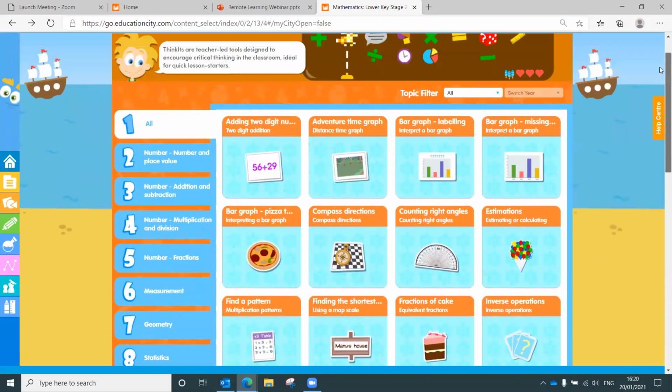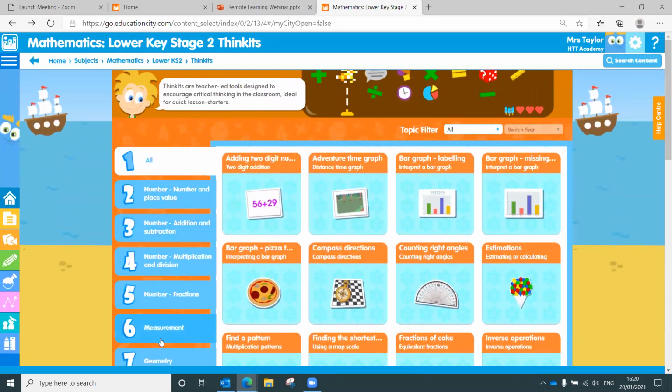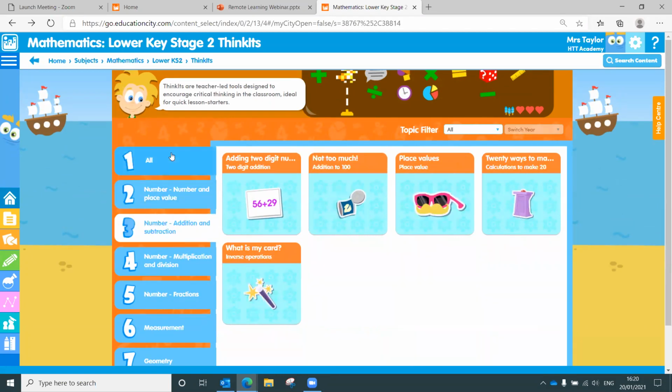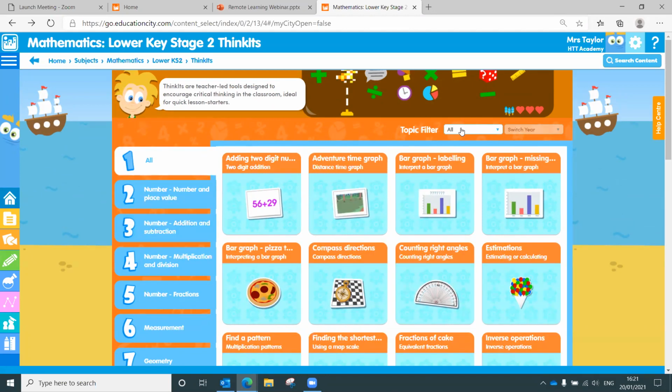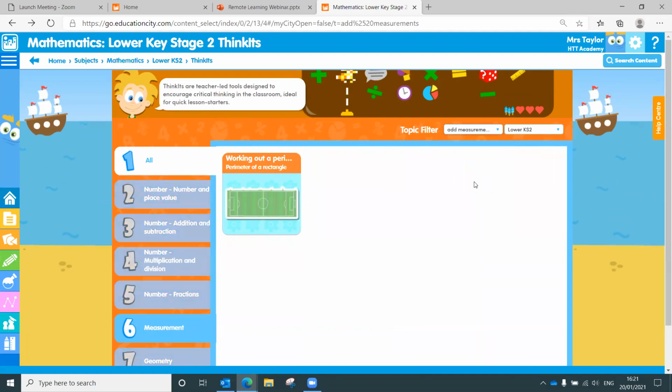If I scroll up to the top, you can see you've also got these filters down the left-hand panel here. So if I'm just looking for addition and subtraction, I can click into that unit area. Or we've got this specific topic filter. So we can find exactly what it is that I'm looking for. So maybe I'm looking for adding measurements. That's the particular tool that meets that objective or unit requirement. So you can really sort of filter down into what it is that you're looking for.